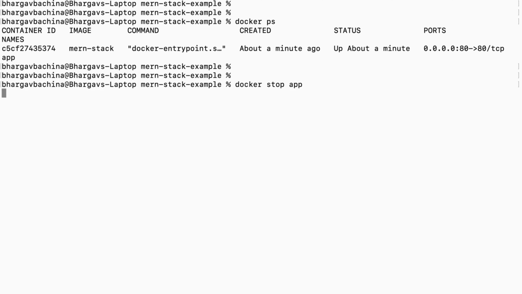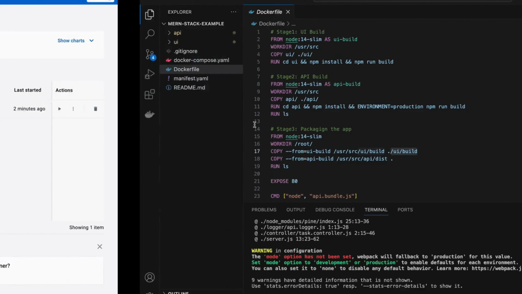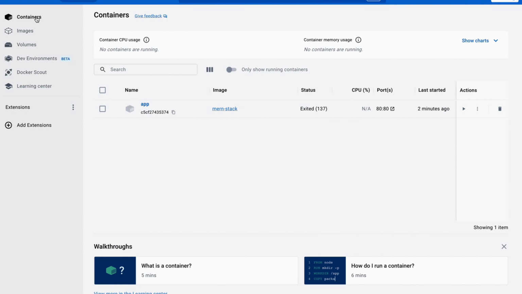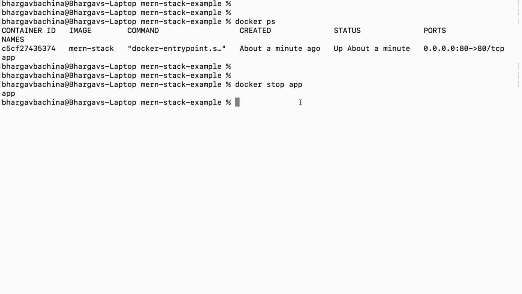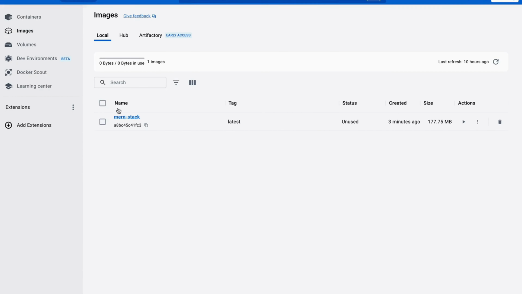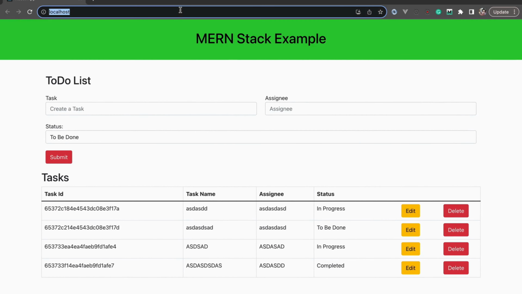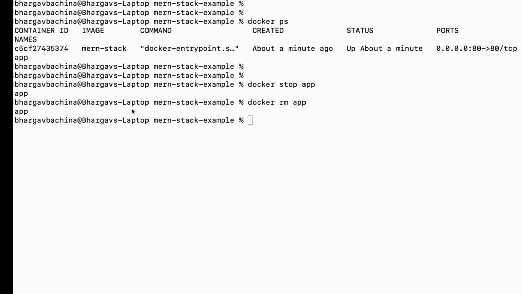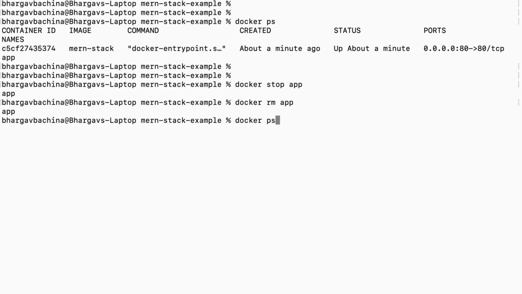So let's stop the container. You can stop the container with docker stop and whatever name you have given. It will take some time to stop the container, but once it stops, you can remove it with the docker rm command. You can do the same thing through Docker Desktop. As I said earlier, it is always better to understand the commands and what each command does by running them in the terminal, or command prompt if you are using Windows. When you stop the container, you can no longer access that application on localhost 80.